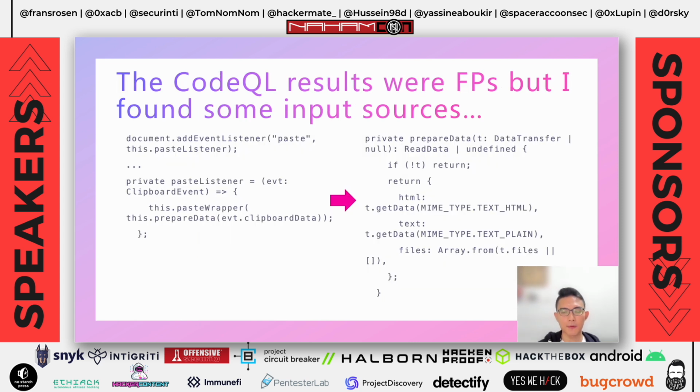So this was a case where I identified an event listener for the paste event. Basically, when someone pastes, it was passed into a function called prepare data. And this is where it got interesting, because I saw that it was trying to get MIME type text/html data from your clipboard. I didn't quite understand how it was doing this. How does it understand whether it's HTML or text data?